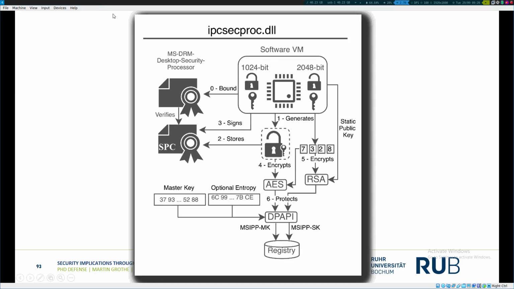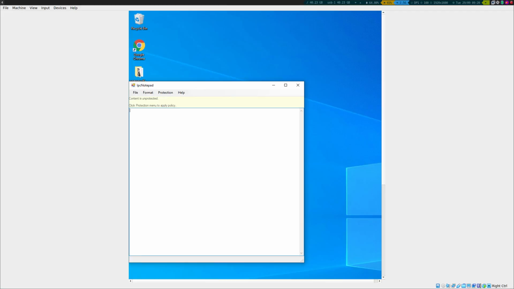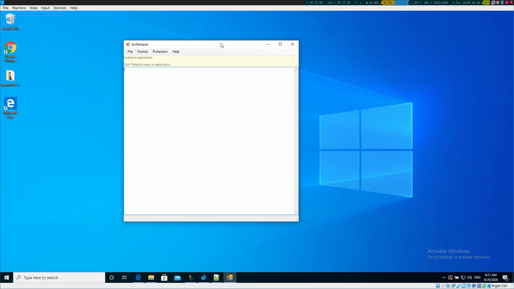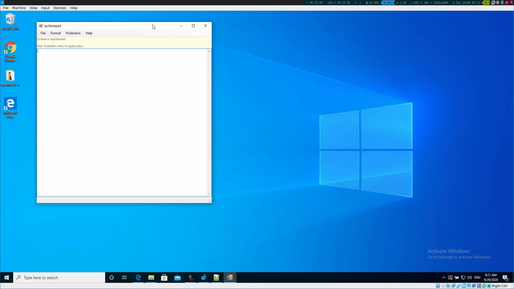So I will change the virtual machines here. Wait a second. Okay, so now we have a Windows 10 here. I can recommend Windows 10 over Windows 7, because in Windows 7 they had additional countermeasures in place in order to prevent you from analyzing the whole process. It's kind of interesting that the current operating system is more vulnerable, in quotes, than Windows 7.